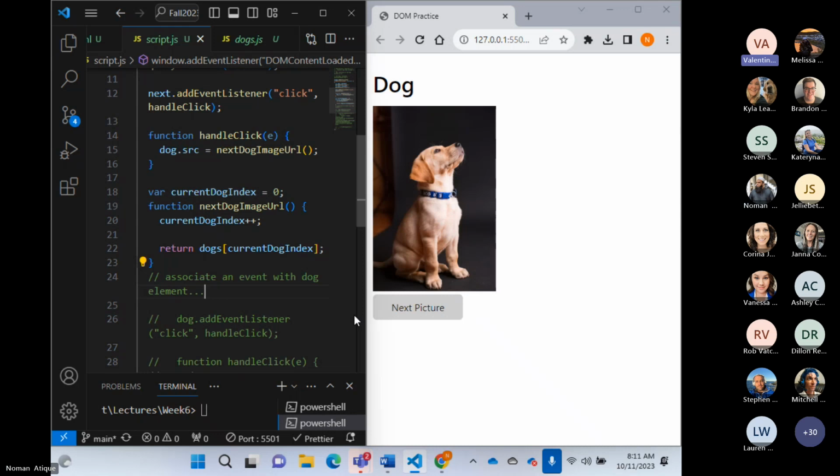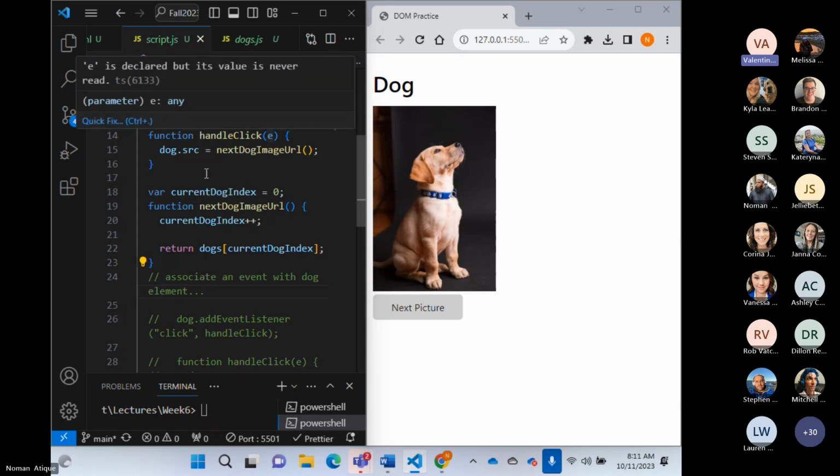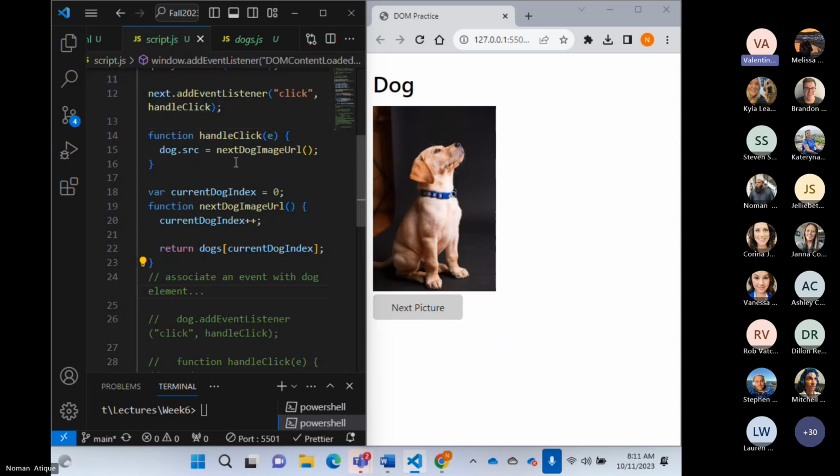So when you look at the handle click function, it has a parameter e inside. And when we call it in the addEventListener method, click, handle click, we don't see anything. I know it's a syntactical thing. Wonderful. Valentine, can you be unmuted for a second? Because I want to talk to you. You will definitely understand. So listen, Valentine.